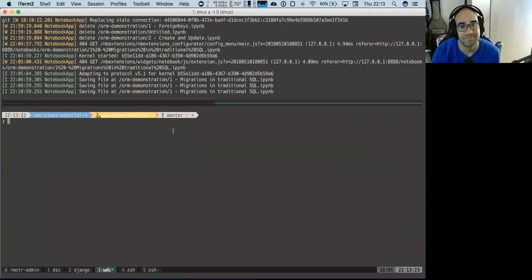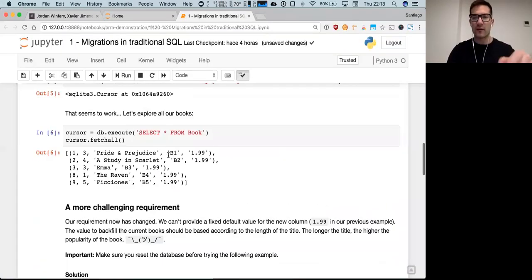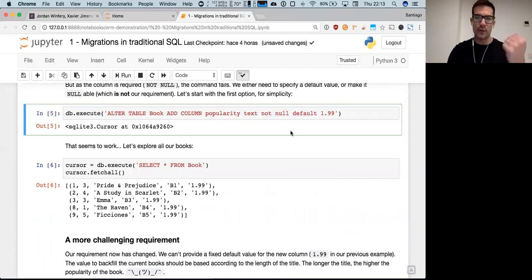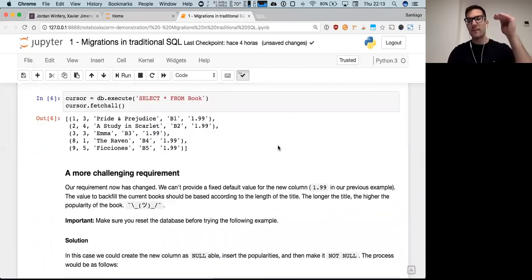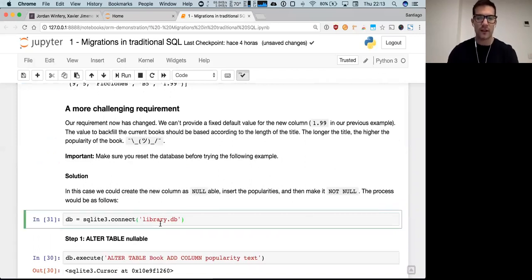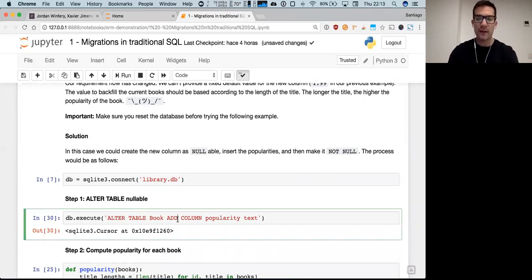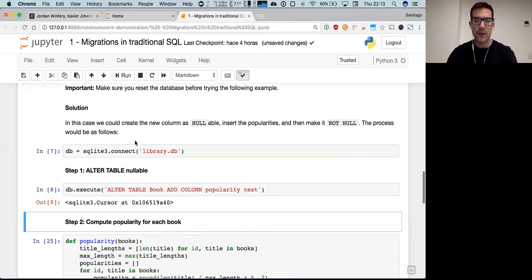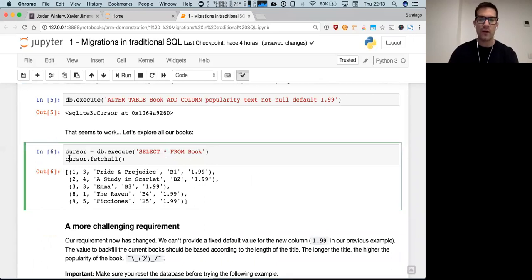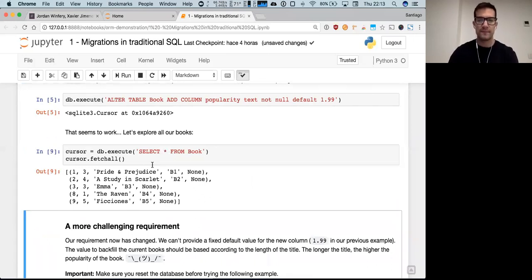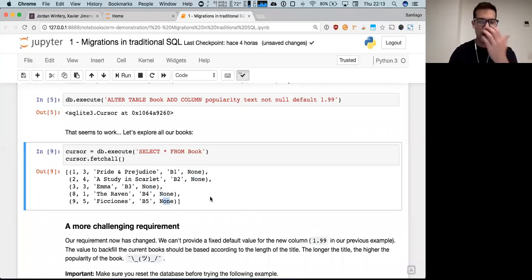Good. I'm going to reset the database because, of course, I already made the change here, so we want to start over. Again, it's going to be create the popularity field, but it can be null. I'm going to reconnect to the database because I have just changed it. Let's make the field nullable. There you go. So now if I, for example, run all the books, there you go. All of them are None because, of course, we didn't have data for that.